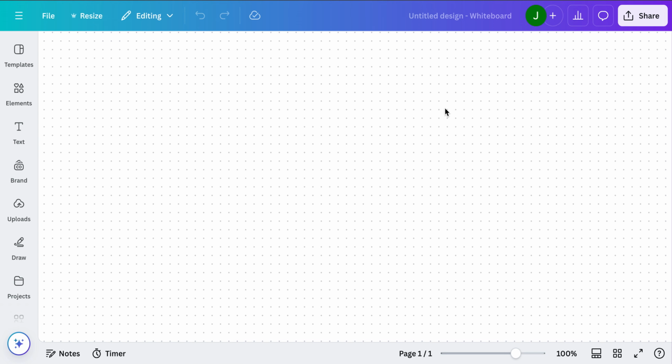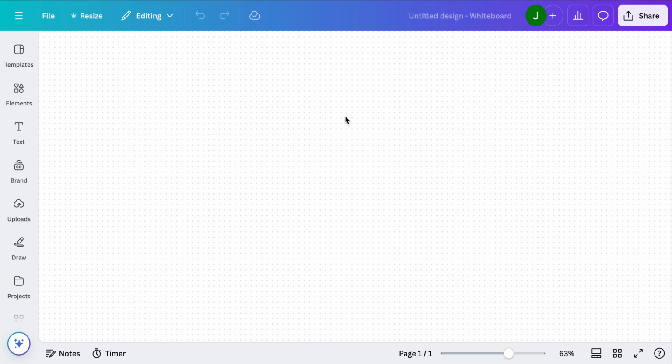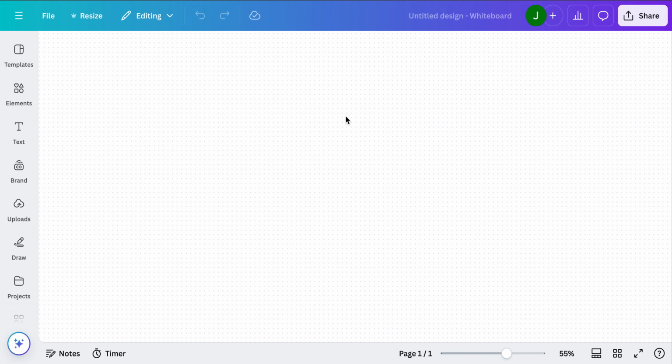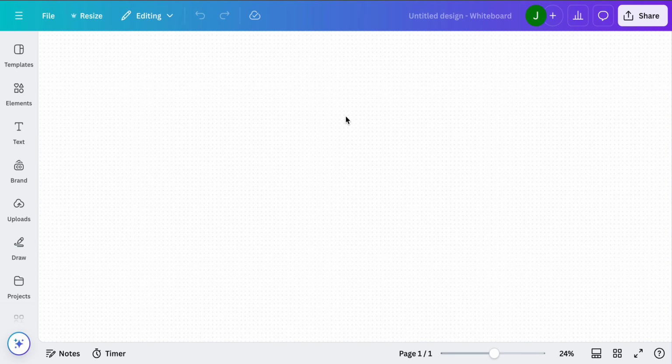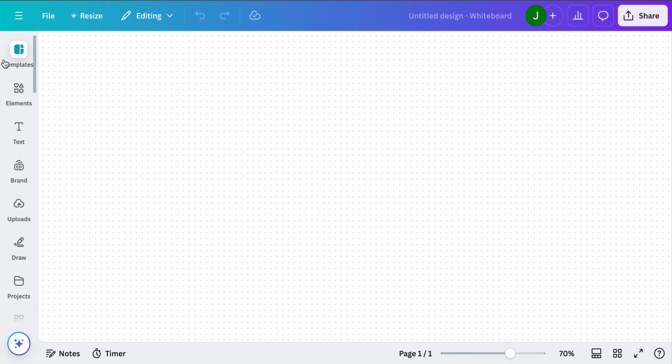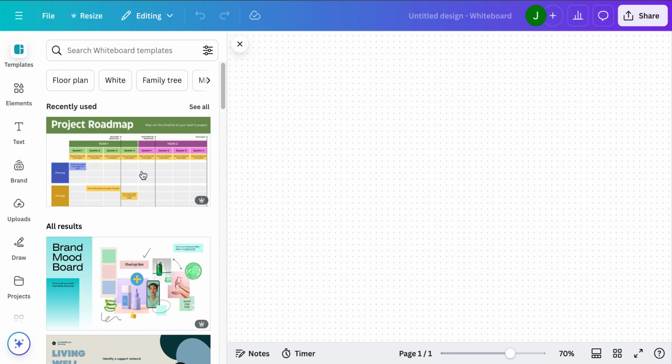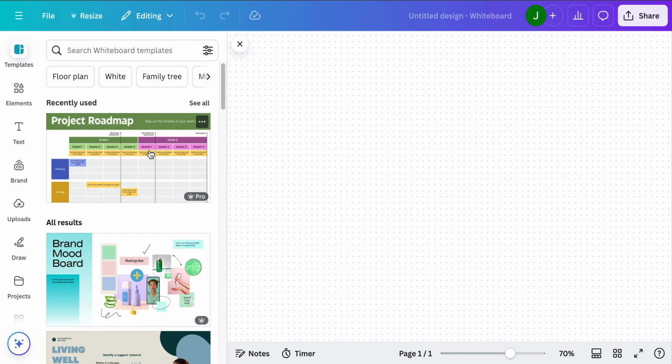Hi guys, in this video I'm going to show you how to use the free whiteboard feature in Canva. It's quite easy. If you open Canva, just search for whiteboard, and if you open the whiteboard you see this. It's an empty white whiteboard with a lot of dots, and you can zoom in and out as much as you want.